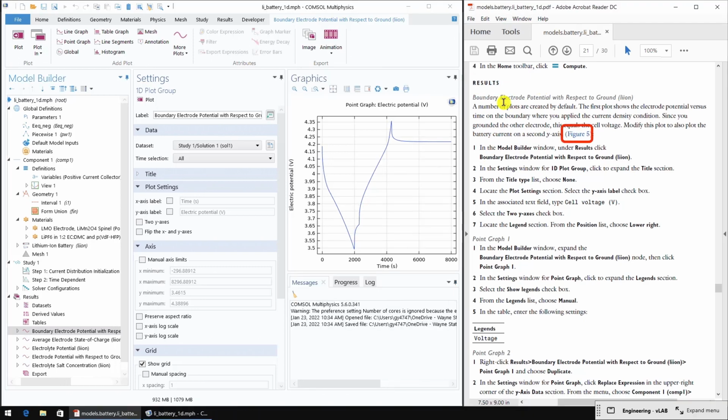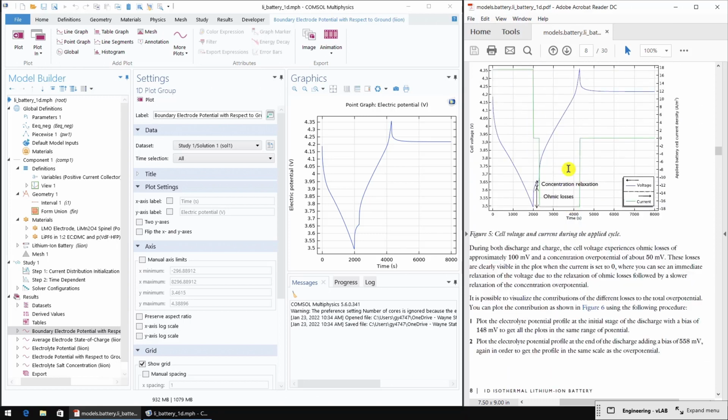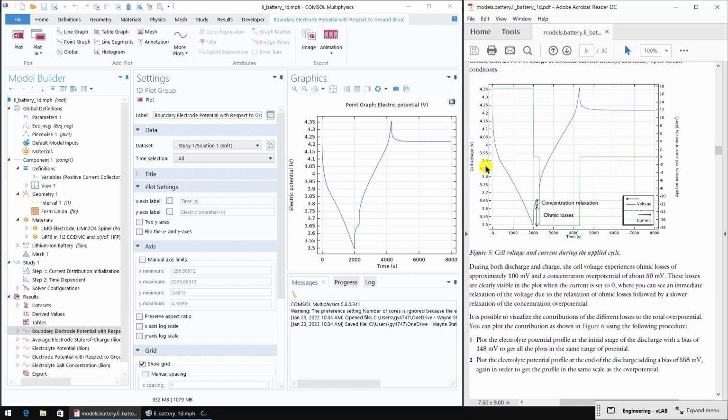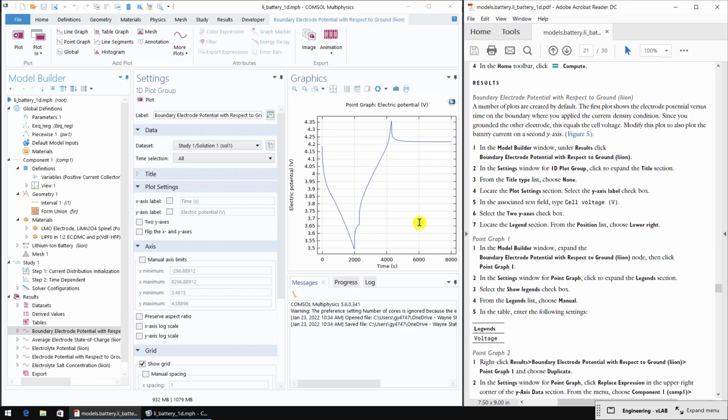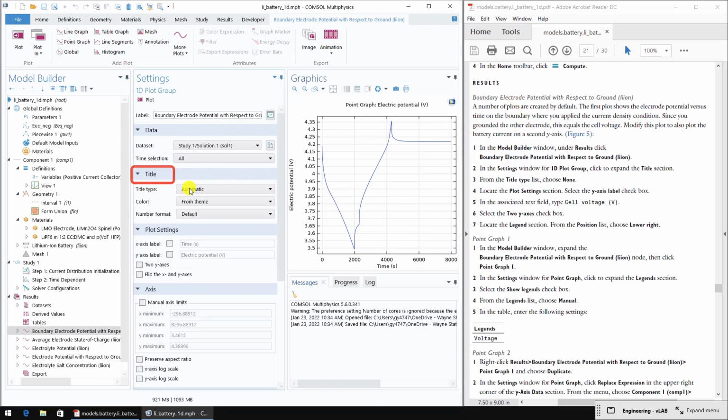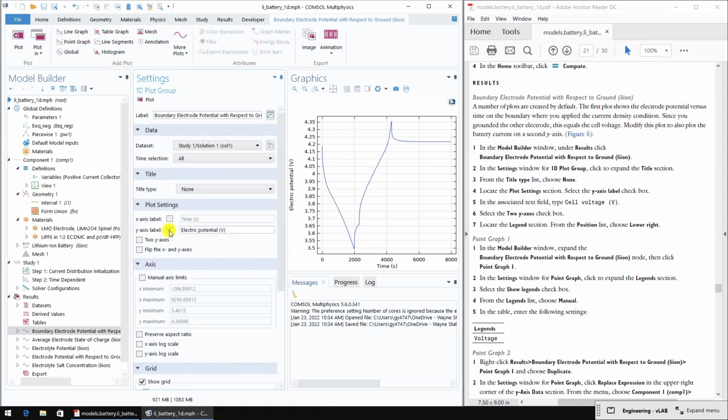So we will start by plotting figure number 5, which is this one, where we have the cell voltage and the applied current in the same figure. To create that figure, you can see that we already have part of it plotted. This has already been generated by default after the simulation of the cell. To complete the plot, we are going to follow the instructions here, and we'll be doing the following. First of all, we will remove the title, which is this one. Then we will change the label to be cell voltage.